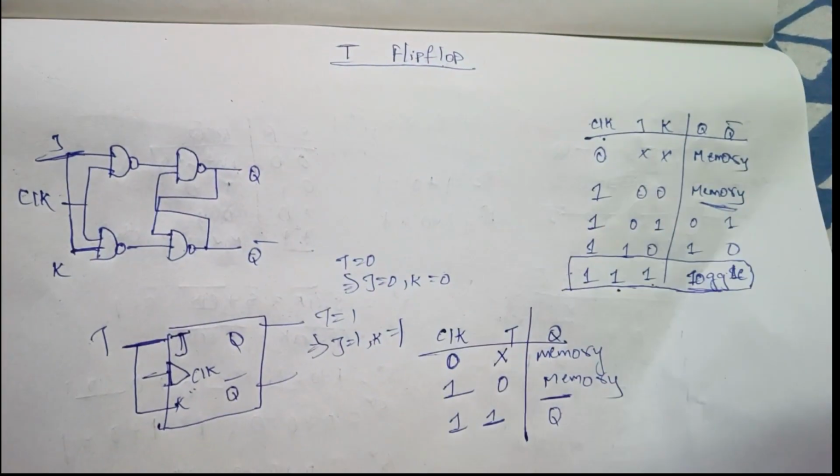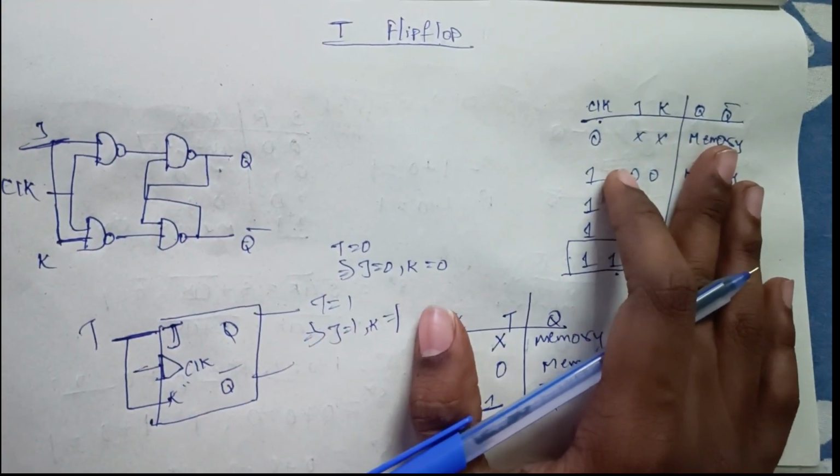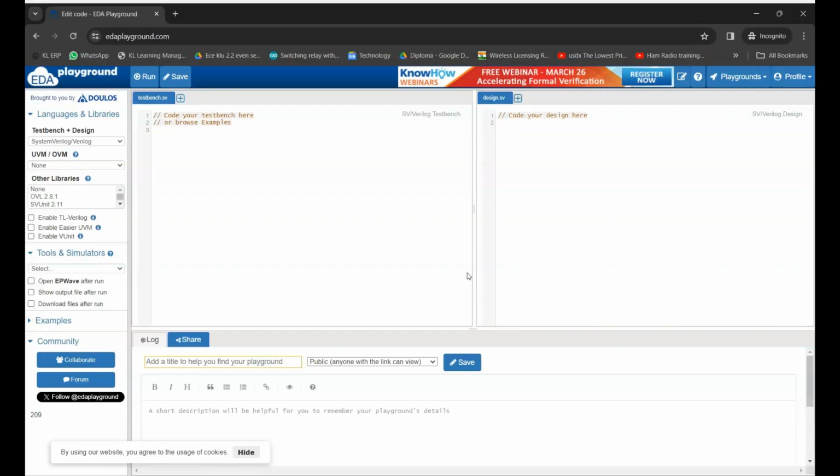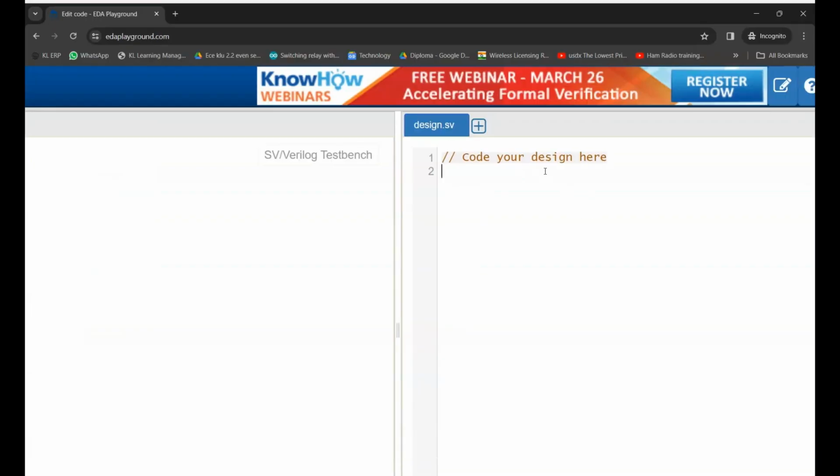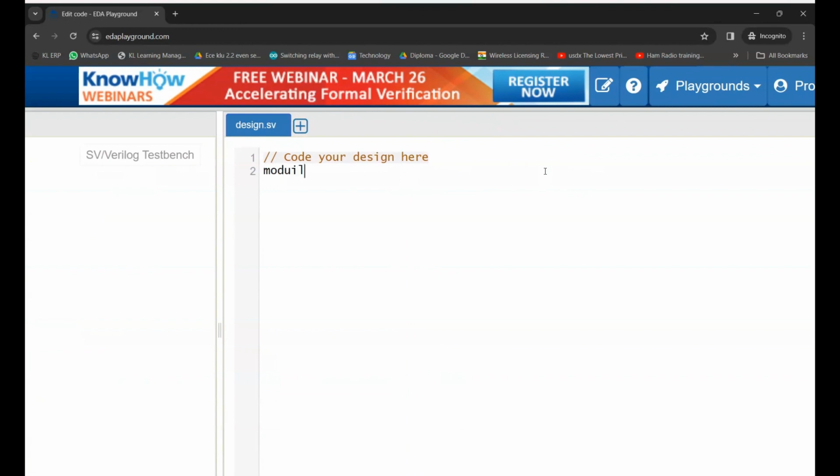Now we will start making the Verilog code for this T flip-flop. For that I am creating the module with the name T flip. Now we require inputs. Here I am taking the inputs reset, clock and T, and we require one output register, Q.